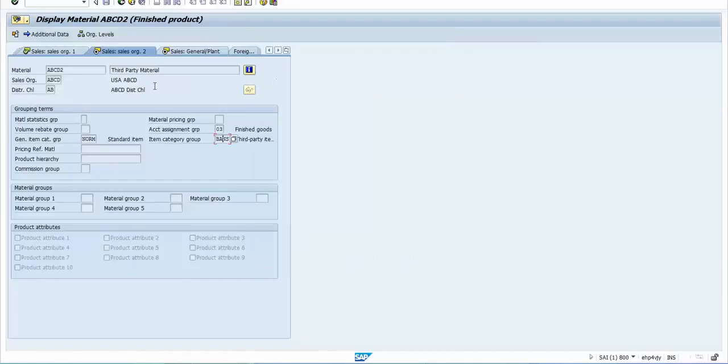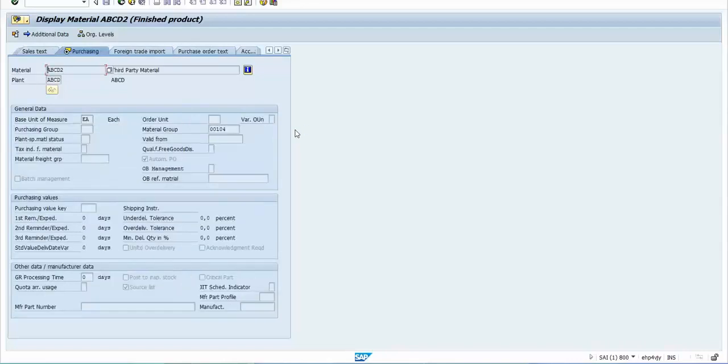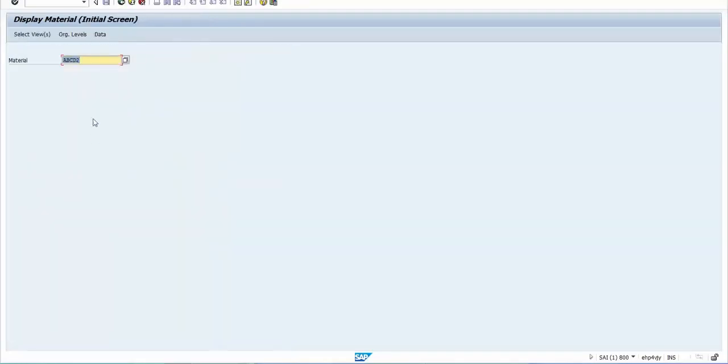Alright, so this material is a third party item material, and this setting is responsible for making the system consider it as a third party item, which is not manufactured internally. Instead it's manufactured externally by some vendor. Okay, so these are the settings that I have done for sales general plant data. It's just the generic information that I have entered. I have maintained the purchasing view as well for material and plant ABCD so that it could be procured as well. I'll exit. This is how the material master is being created.